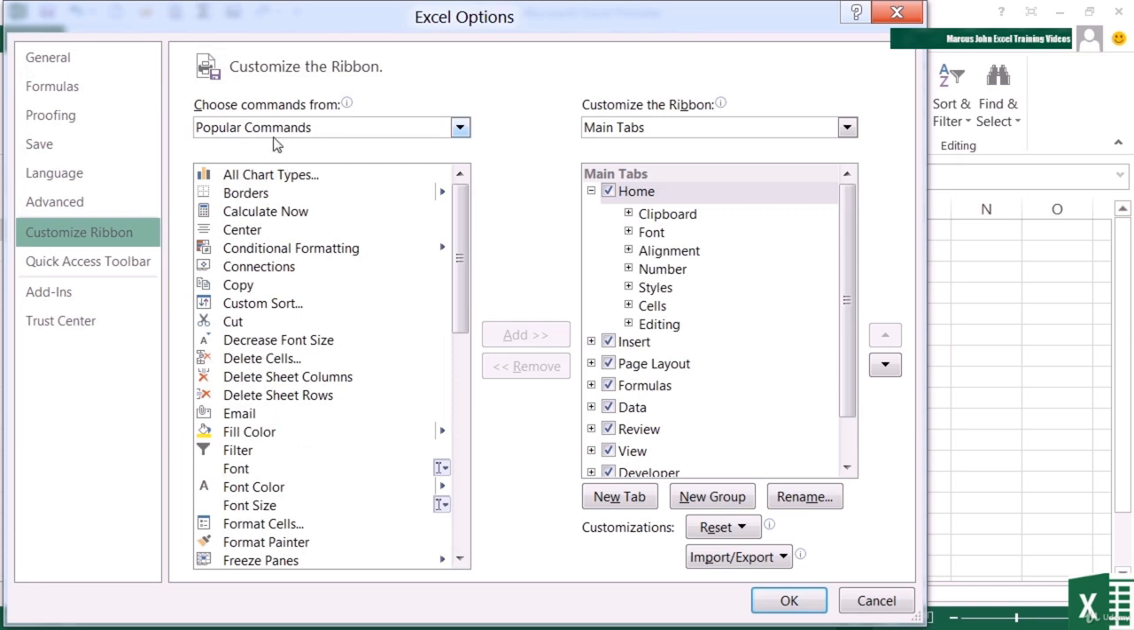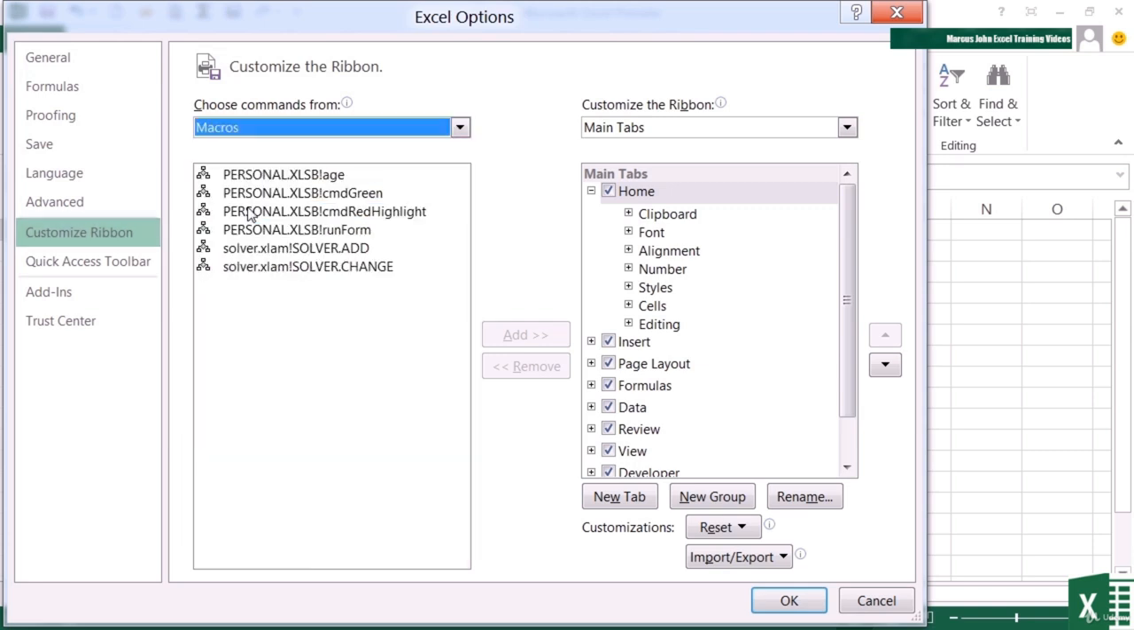Now, where we have a choice here of popular commands, we can actually click the drop down and choose macros, and it will list all the macros that are currently available. So that's everything in the personal macro workbook. There's actually 2 Solver ones available here, but we're not interested in those. And we can see the green and the red highlight macros that we created earlier. We also have 2 others, a run form and an age one, that are customized for my machine.